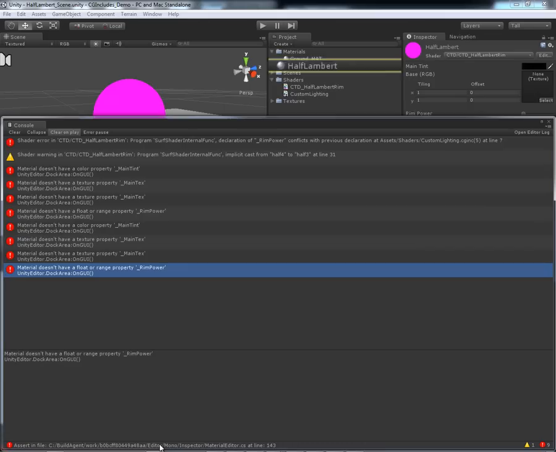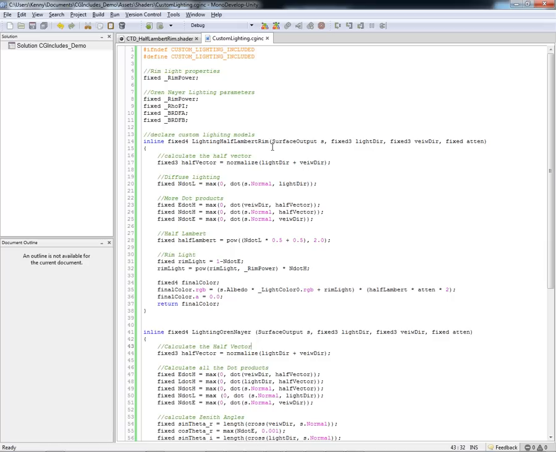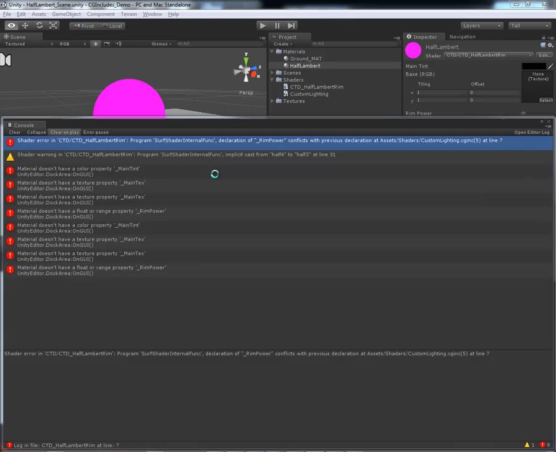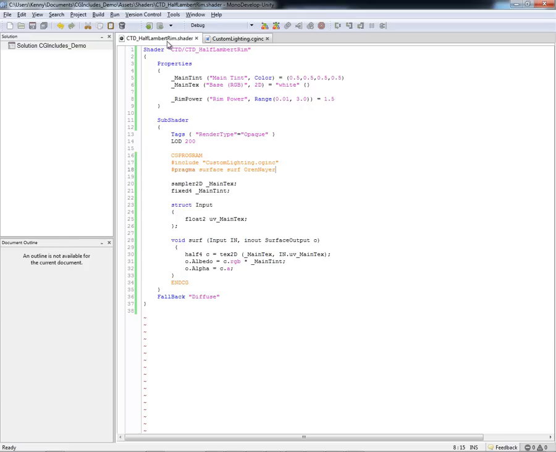We're getting an error on rim power conflicts with previous declaration at Assets, Shaders, CustomLighting. Oh, okay. That's just because I've declared it twice. If you notice here in my custom lighting, I have it declared twice. I don't need that. All right, that should work. Nope. Let's see what the real error is here.